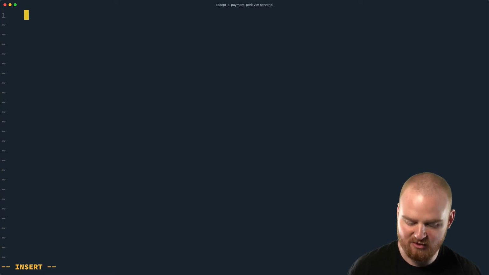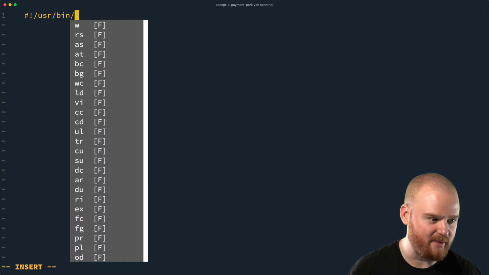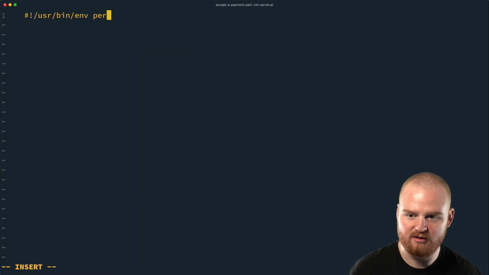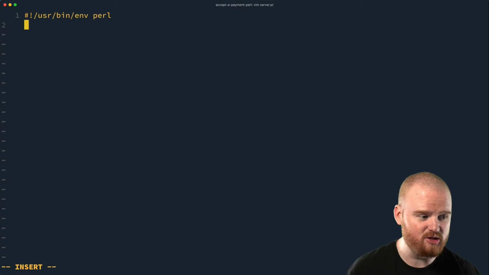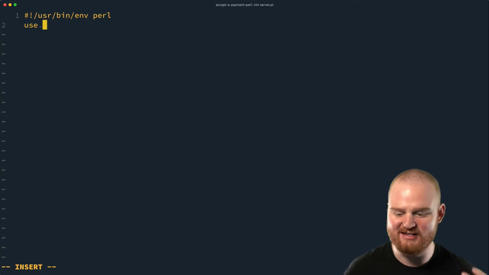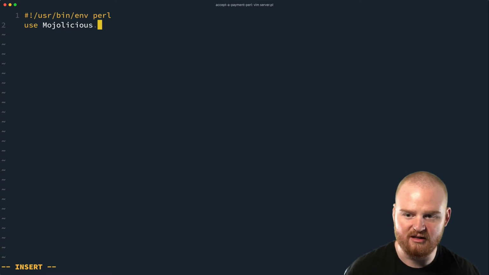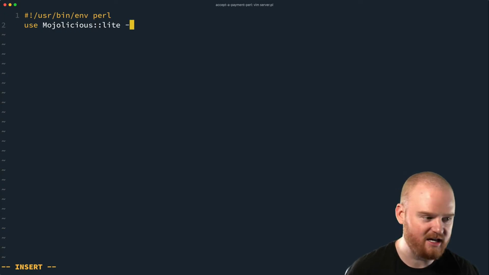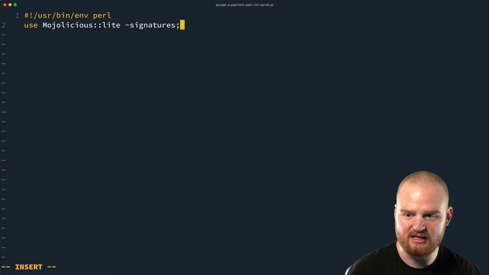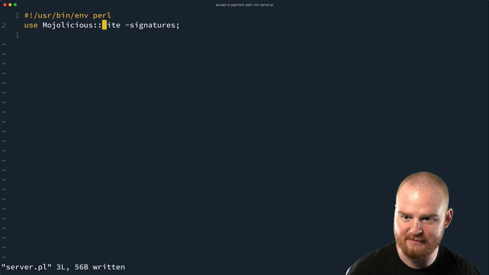At the very beginning, we need our little shebang for user bin. We're going to give it the path to our Perl executable. And now we need to import the Mojolicious Lite version. There is a bigger version of Mojolicious, I gather, that is a little bit more full-featured, but we're just going to start with the Lite version. And then we do -signatures. And to be honest, I don't know what signatures does, but this is kind of how we set up the basic app. That should be capital L.